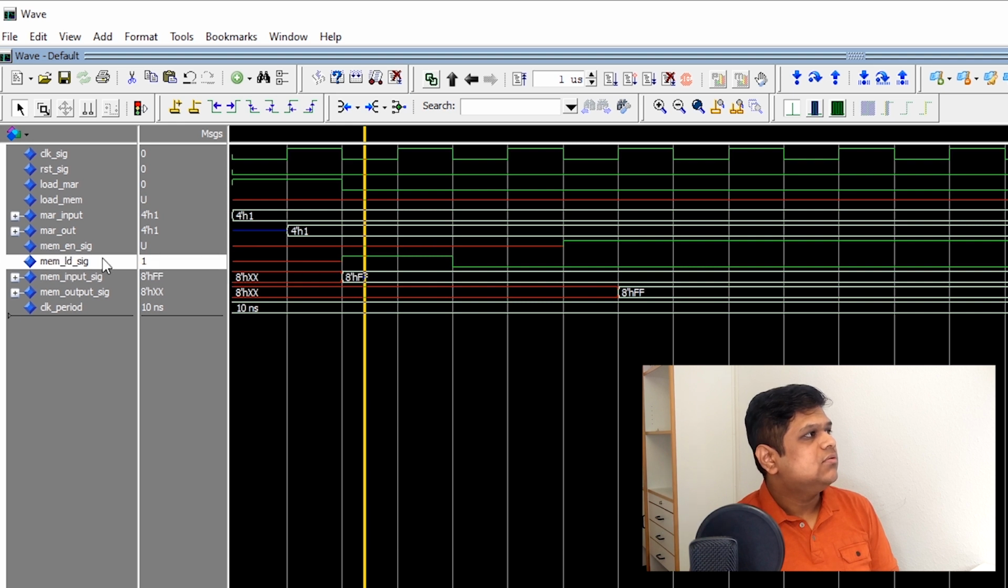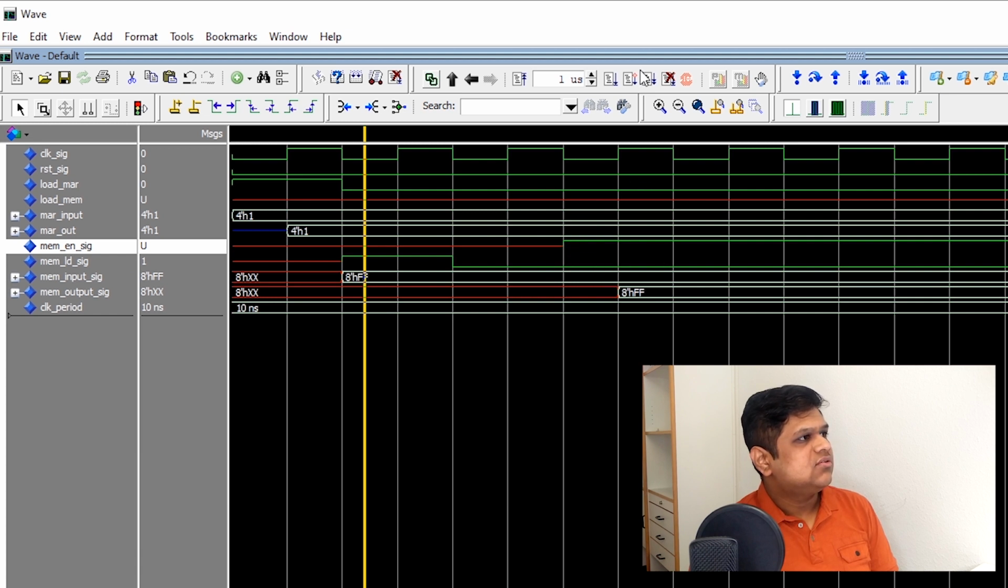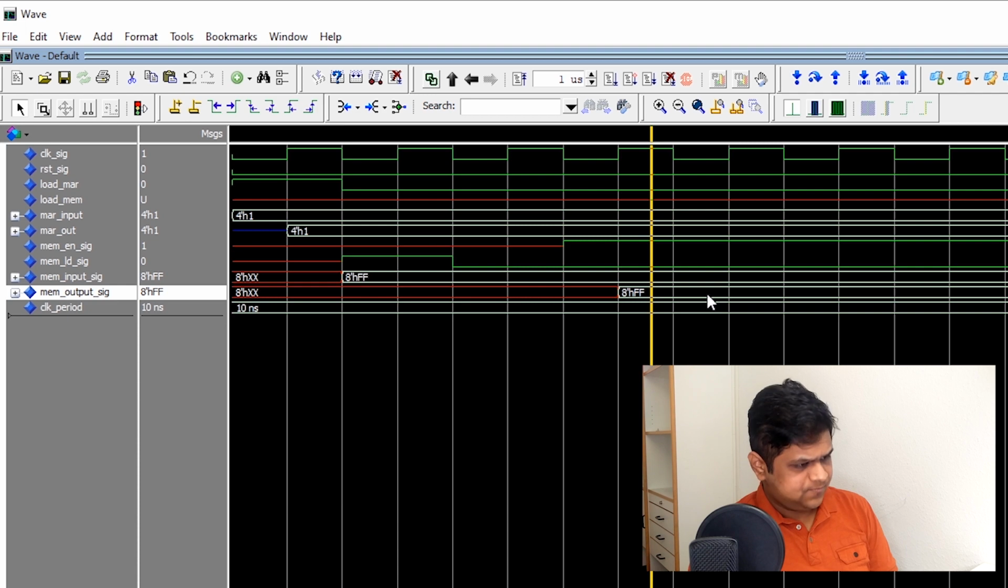yeah, so memory load signal, when we make it high, this FF value will be stored in our memory, and when we enable memory output, then on the next rising edge, whatever is stored in memory will be outputted to the output line. So that's it for our memory and memory address register.